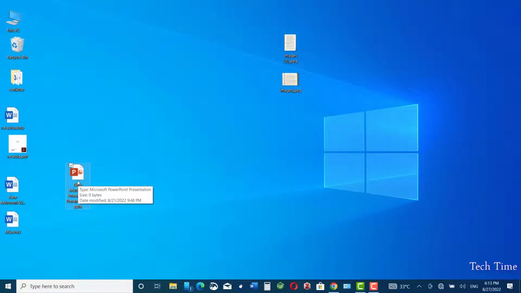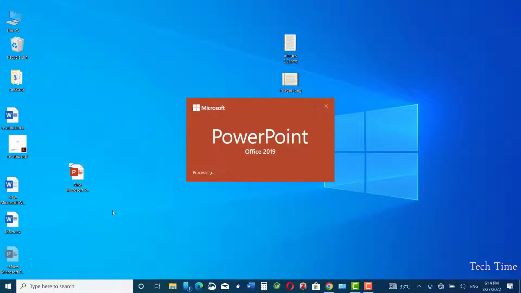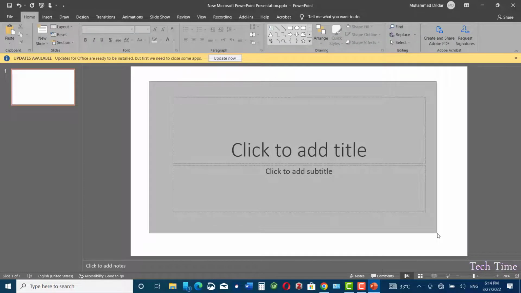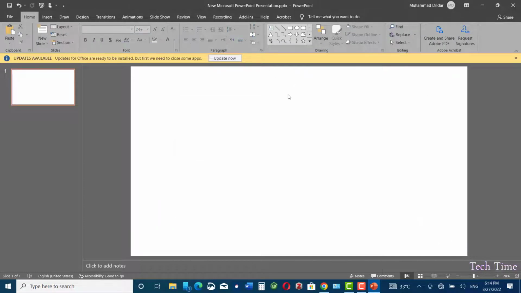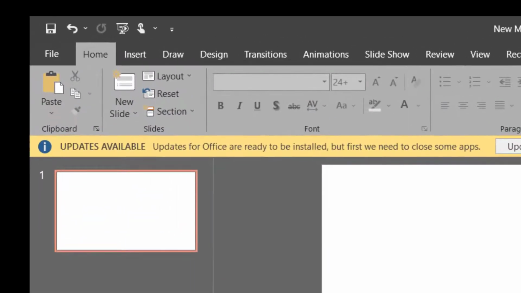Hello guys, in this video I'm going to show you how to restore or repair a damaged document in Microsoft PowerPoint. Let me open a Microsoft PowerPoint document. Just delete whatever exists already. Now I have a damaged document that is placed right on my desktop.